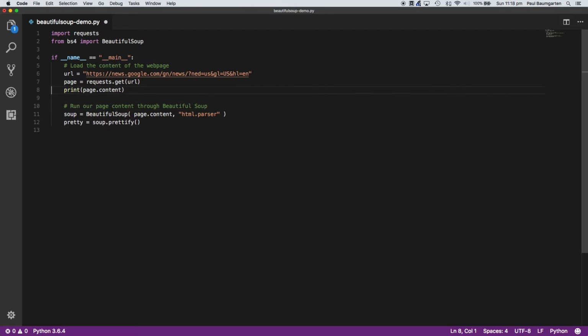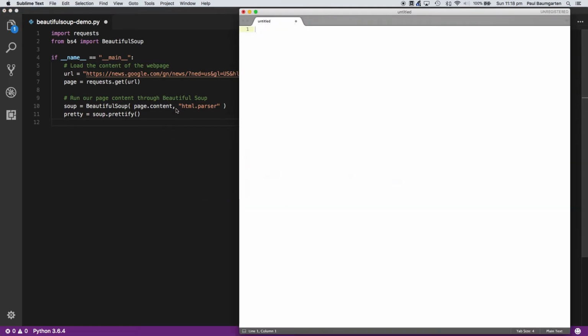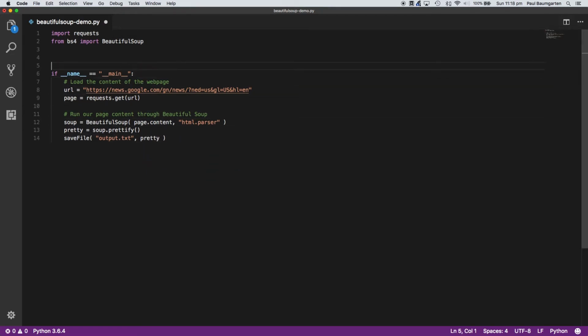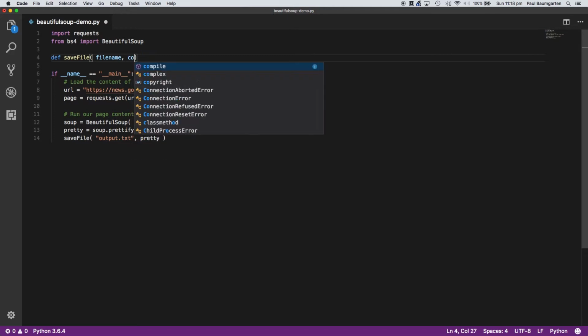So rather than printing all that out, let's save it to a file, because it's still going to be massive, and I'm going to want to open it in a text editor to search for what I'm wanting. So we're going to create a function, save file, and we'll just call it output text, and we'll dump the contents of pretty into that. So let's define a function, save file, file name, content.